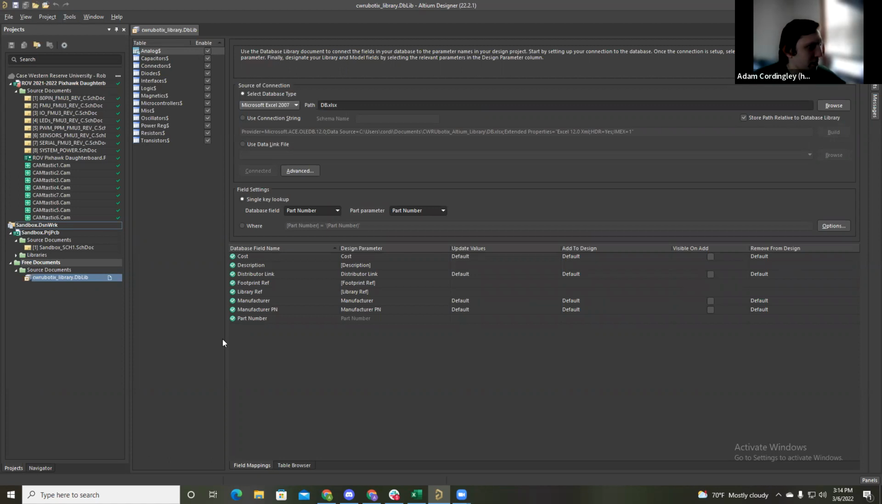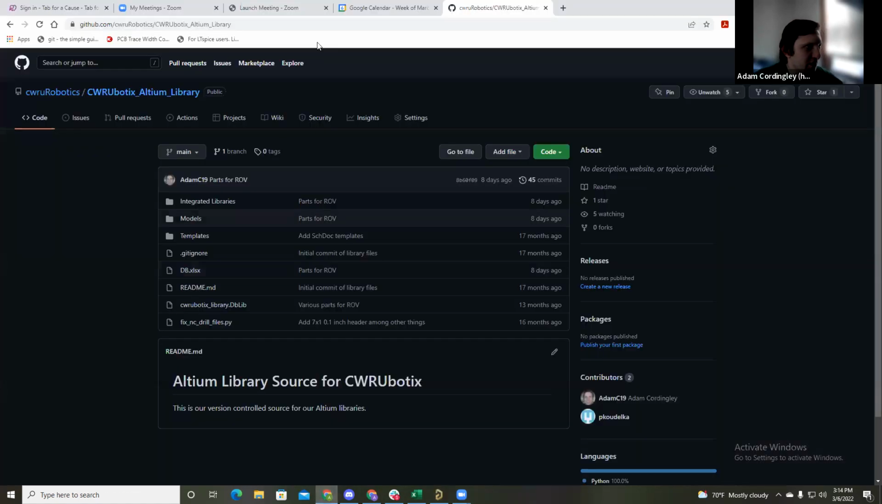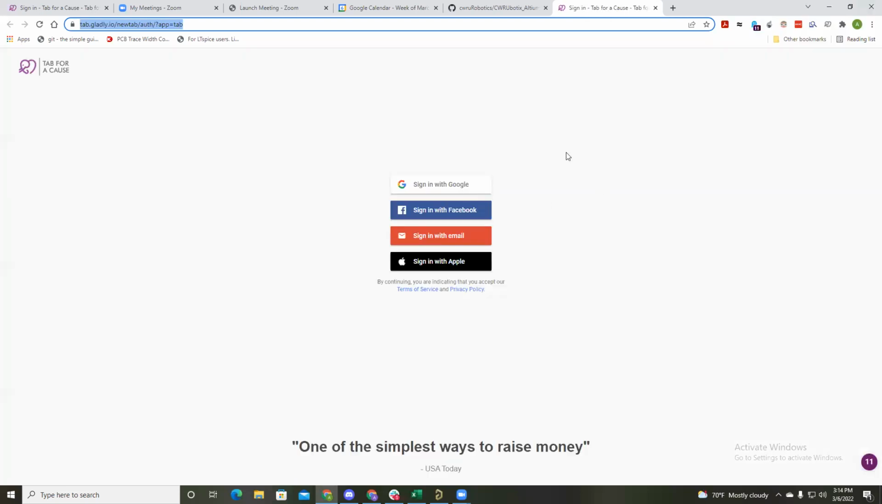So at this point, here's the sort of workflow that you would go through. If I had a new part to add, somebody give me a part number that you don't think is in the library. What do we want to add?